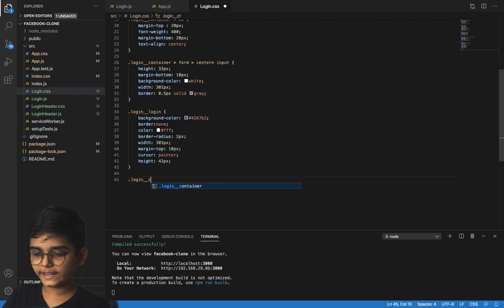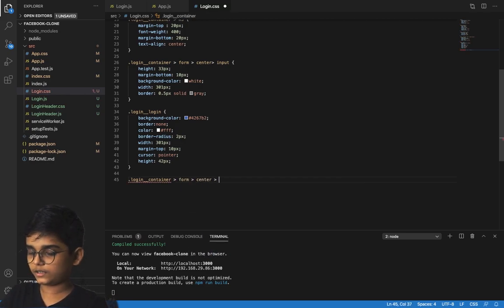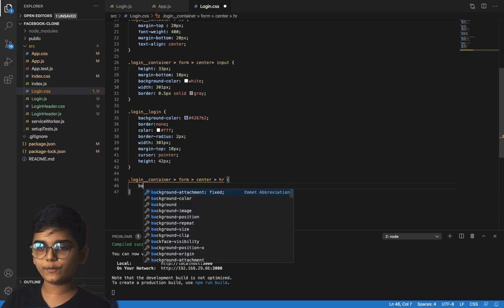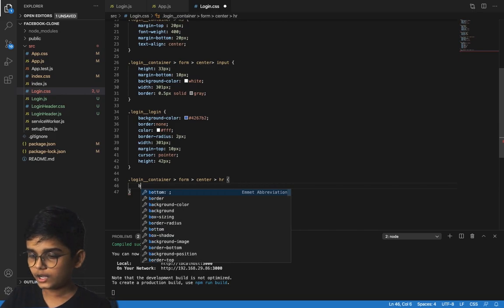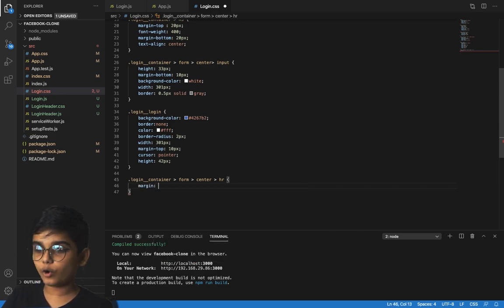Login, container, form, center, HR. I'm going element wise. If you see over here, I'm going element by element. You need to build that if you want to make your own projects. At start, nobody can build the projects. I was in web development for at least a year, and after that I got this level of perfection in styling.